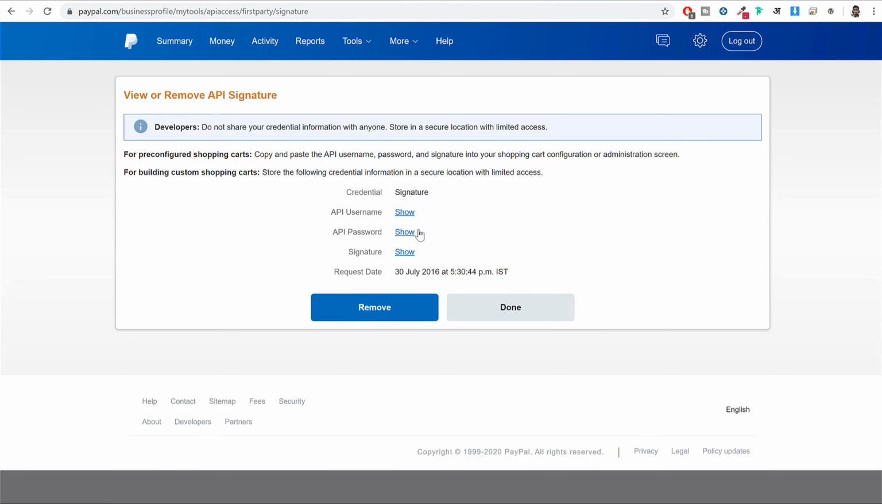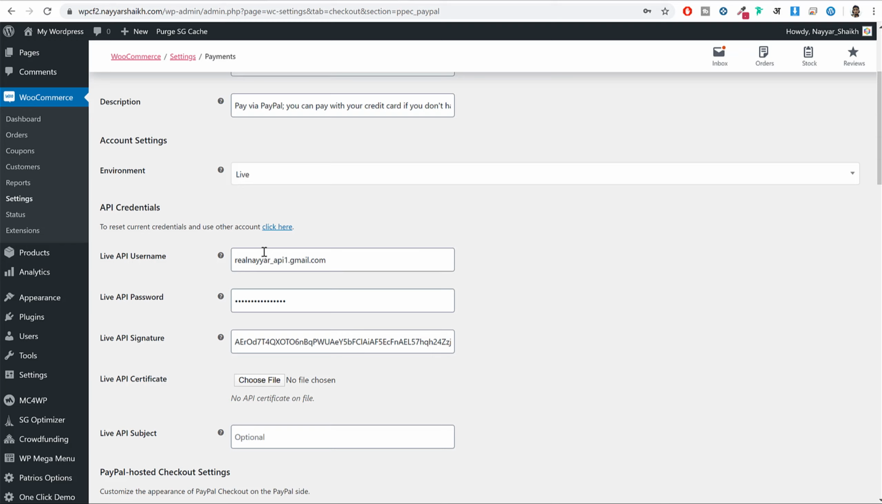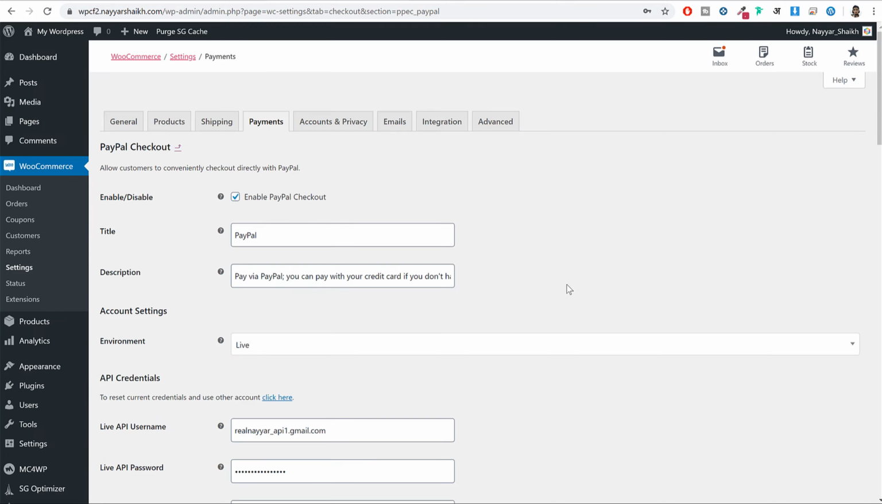Similarly, just click on show. It will show your password, copy it from here, paste it over here. And same thing for signature, show, copy, paste. As you can see, I have successfully copy pasted my username, password and signature. So you have to do these things.